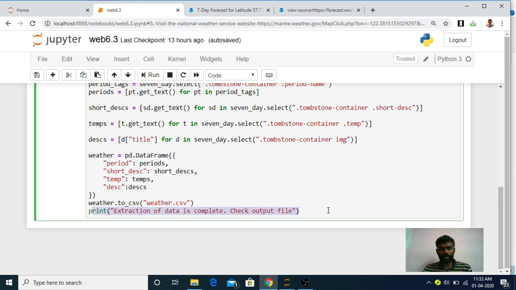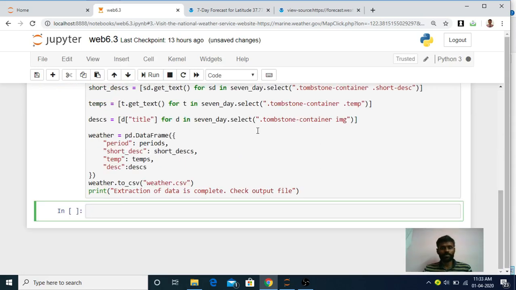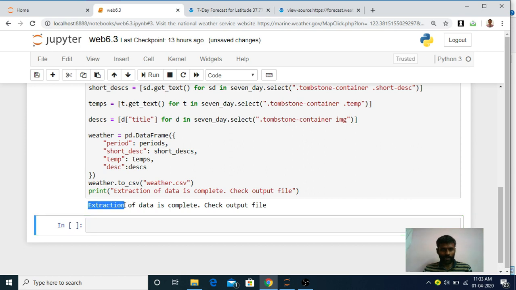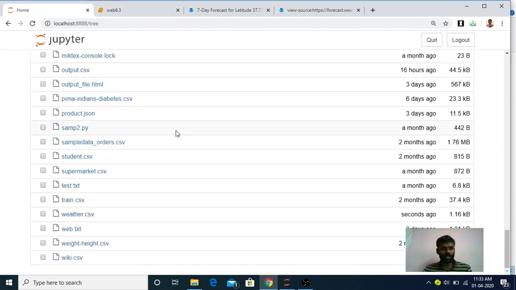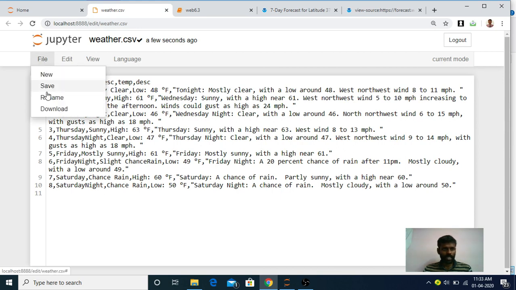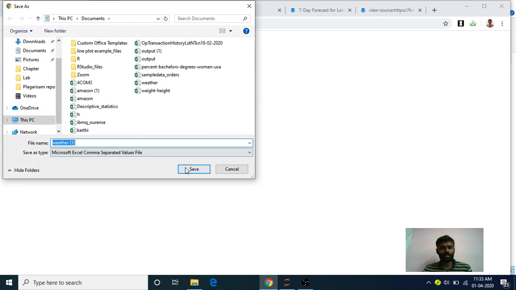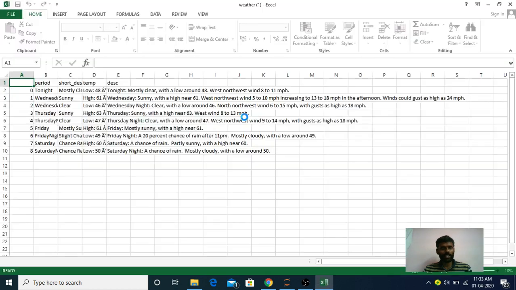And the next, using this print statement, I am printing the extraction of data is completed. You need to check the output file. Now I am going to run this program and I am going to show what is the output of this program. When you run this program now, you see you are getting the extraction of data is completed. Check the output file. According to our case, the output file is weather.csv. We have to open the weather.csv file and we have to check whether you have retrieved the content or not. Now you see that weather details, it is retrieved and it is stored. Suppose if you want a clear view, you have to download and save this file, then open, and you can check whether you have retrieved the correct content or not.